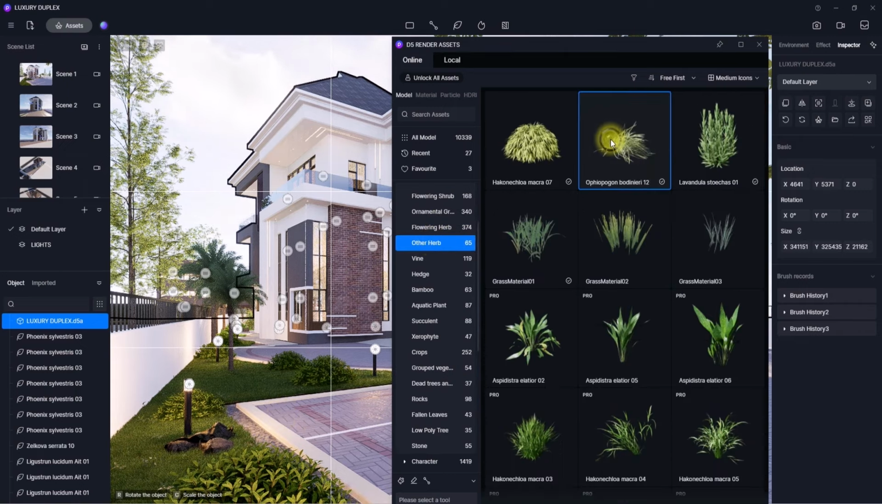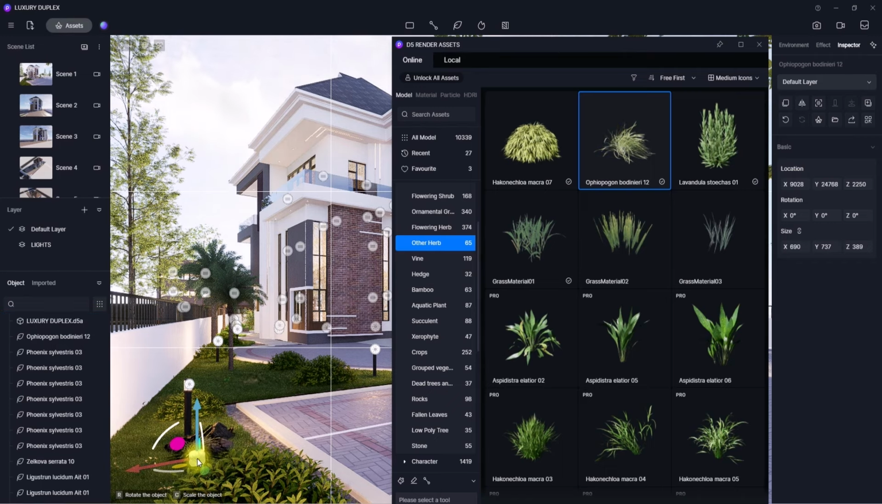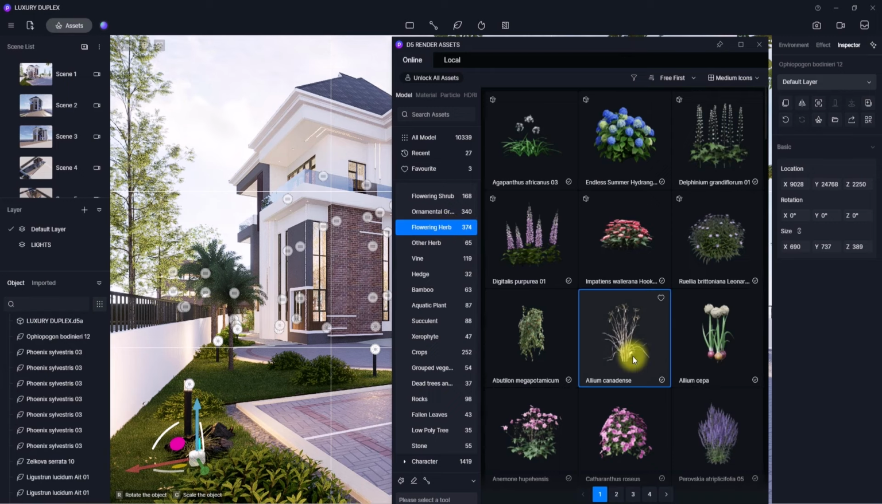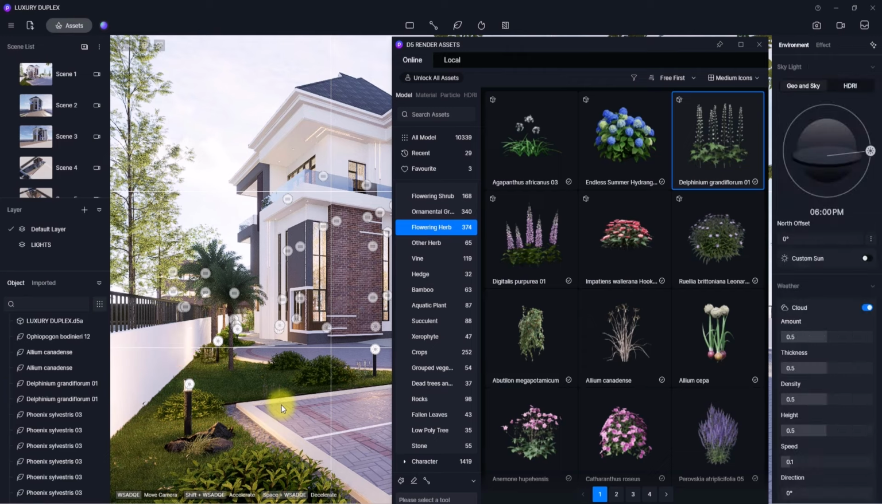These other herbs include this flowering shrub. I could just add it in between here. So these are just added to this scene. On occasions, I could go to this flying herb, add stuff like this shrub here. I could add it at occasions here. I could go over here, look for things like this. Just maybe add it at occasions here, just to depict that imperfection that you want to get.